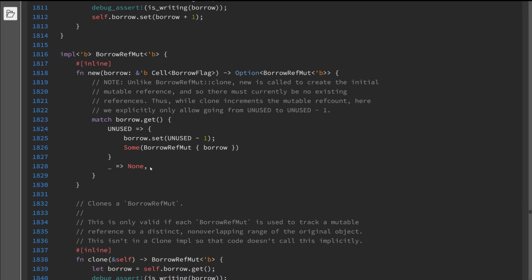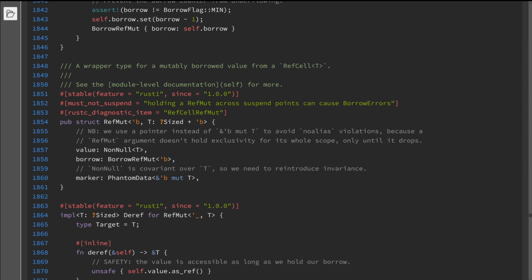In all other cases, whether we have already another mutable reference or any number of immutable references, we will return None, which, again, if we bubble that up through try_borrow_mut and borrow_mut, we will get a panic in the end. So now, back to our final challenge, the one loose thread we still need to reel in, which is RefMut. RefMut is again generic over T, and it has this lifetime annotation 'b in there.